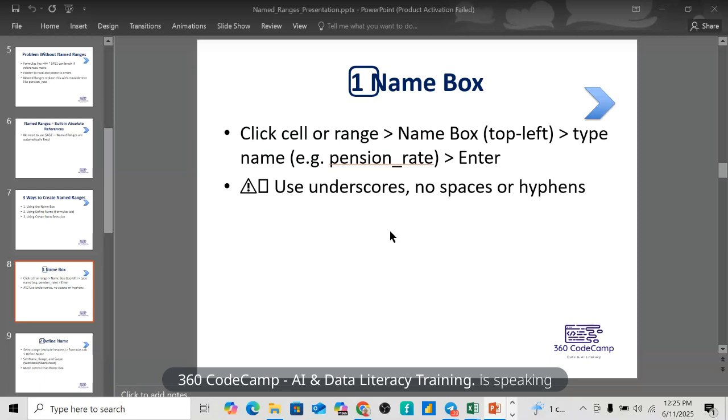And you are going to see the rules. You have to have in mind the rules when giving the name range. One is, we notice that we use underscores, not spaces in between or hyphens, but underscores. So use underscores instead of spaces. You are going to see the rules as well so that you understand better.